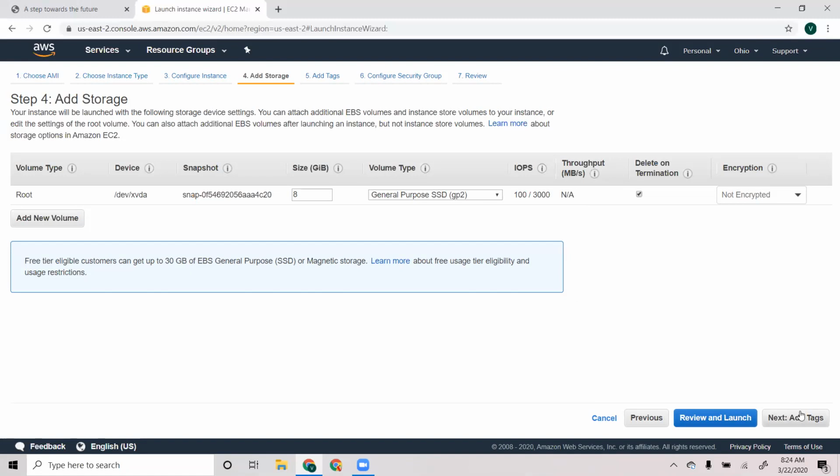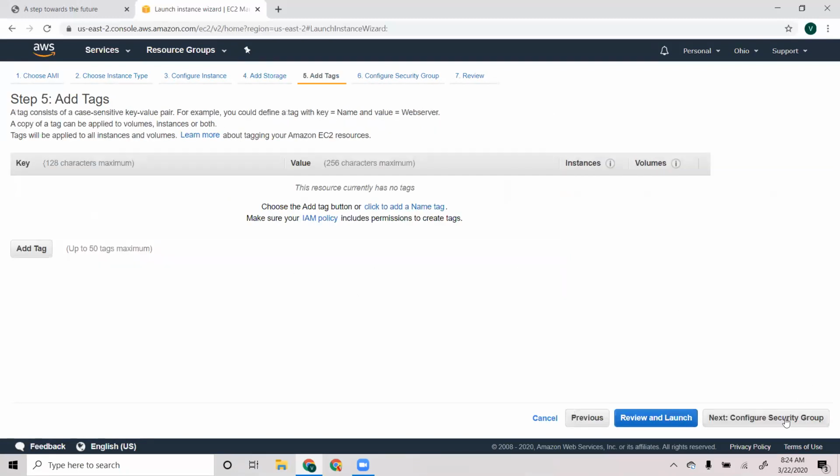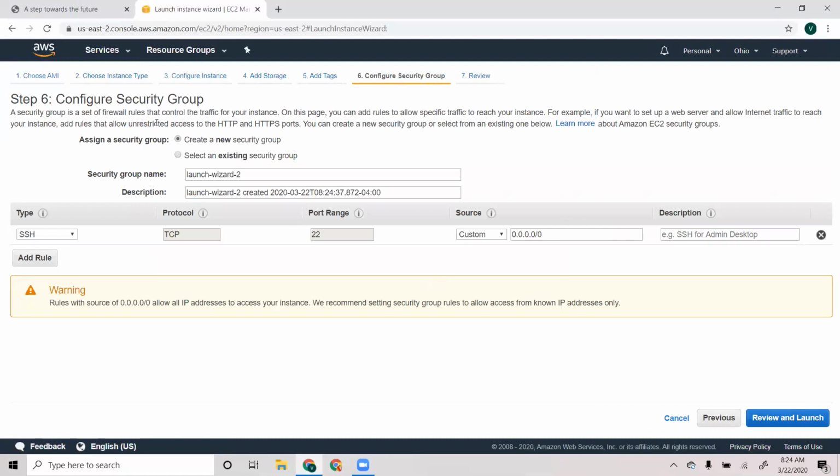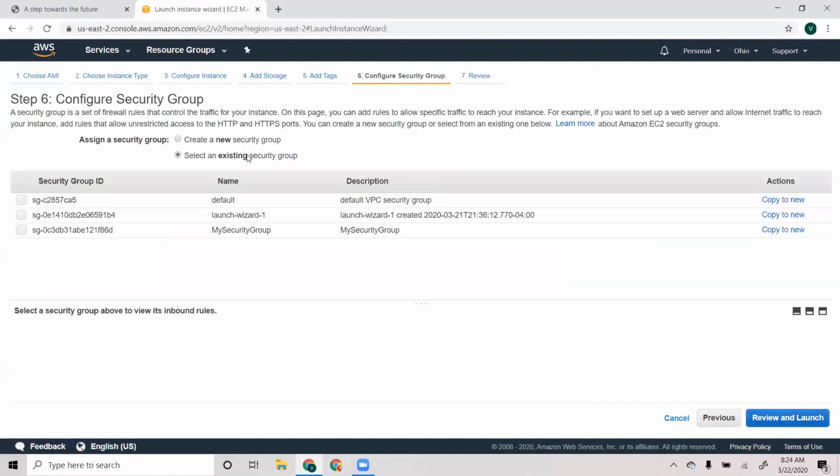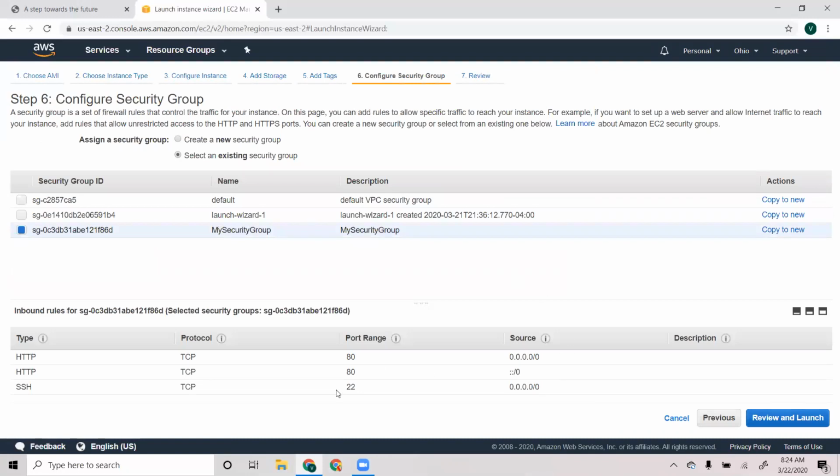Click on add tags. I'm not creating any tags. And the security group. Do I have any security groups out there? Looks like I have my security group, and port 22 is open to everybody. Is it recommended? Port 22 is open to everybody. No. Port 80 can be open to everybody. Yes.